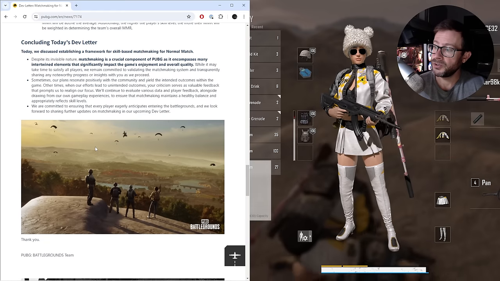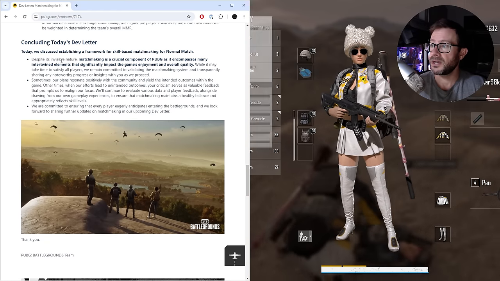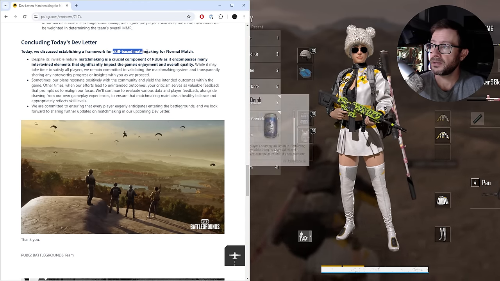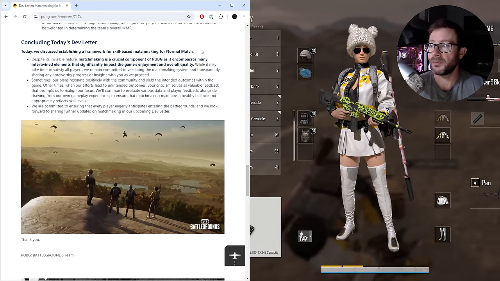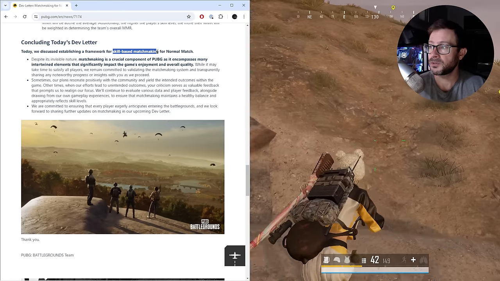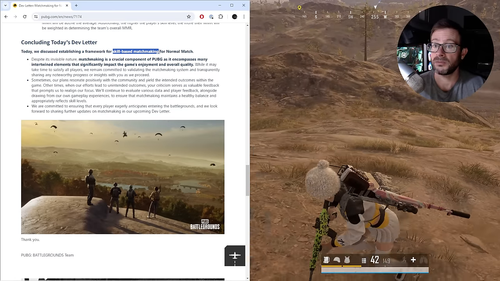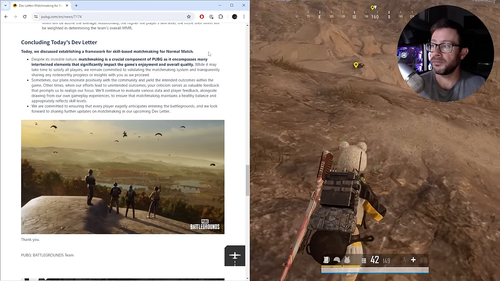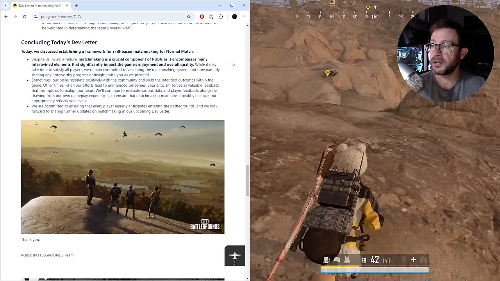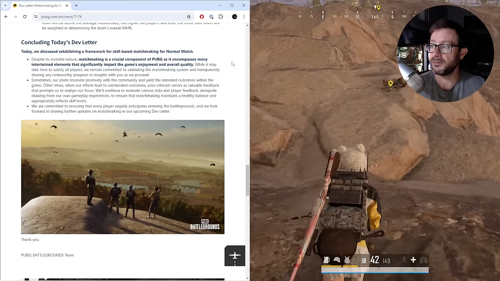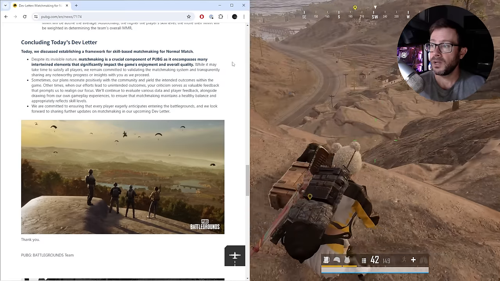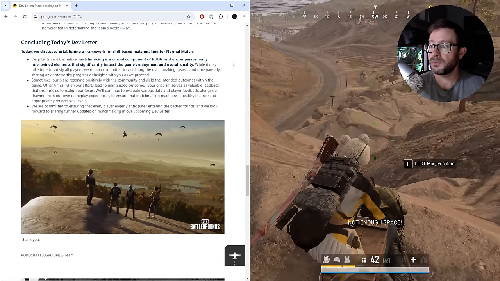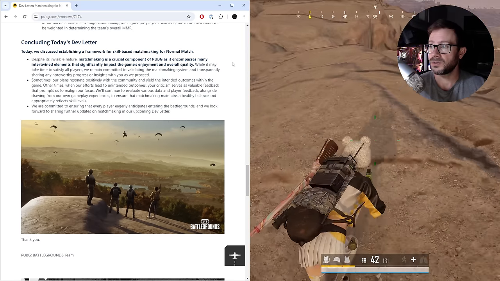So in conclusion of the dev letter, it says, we discussed establishing a framework for skill-based matchmaking for normal match. I like how they call it skill-based matchmaking. They keep using MMR, but skill-based matchmaking is the term that most people are going to recognize. Despite its invisible nature, matchmaking is a crucial component of PUBG as it encompasses many intertwined elements that significantly impact the game's enjoyment and overall quality. While it may take time to satisfy all players, we remain committed to validating the matchmaking system and transparently sharing any noteworthy progress or insights with you as we proceed.